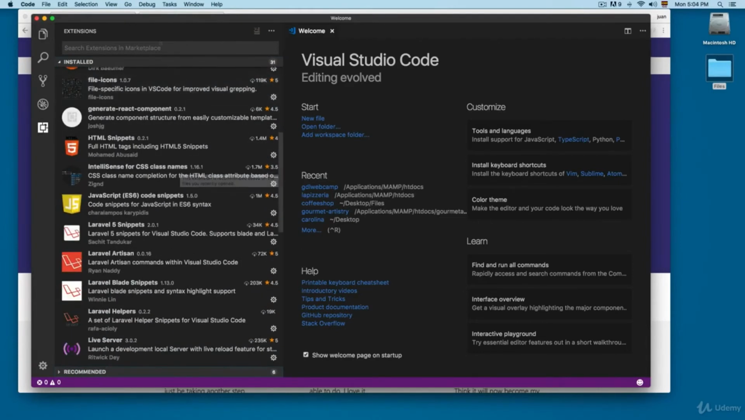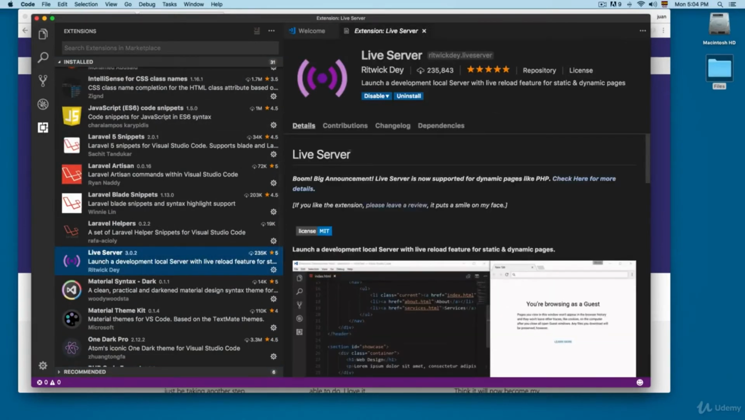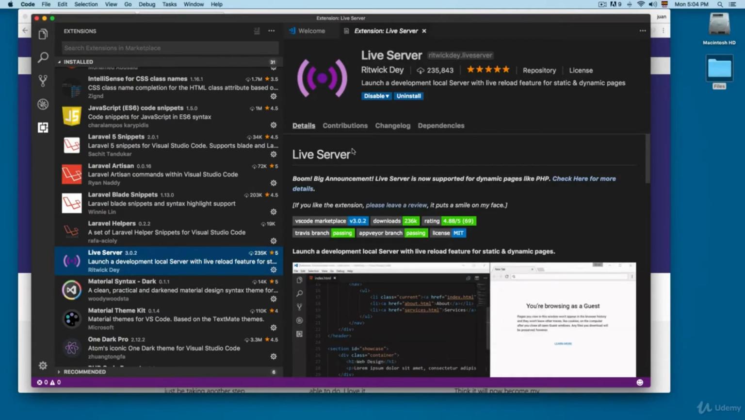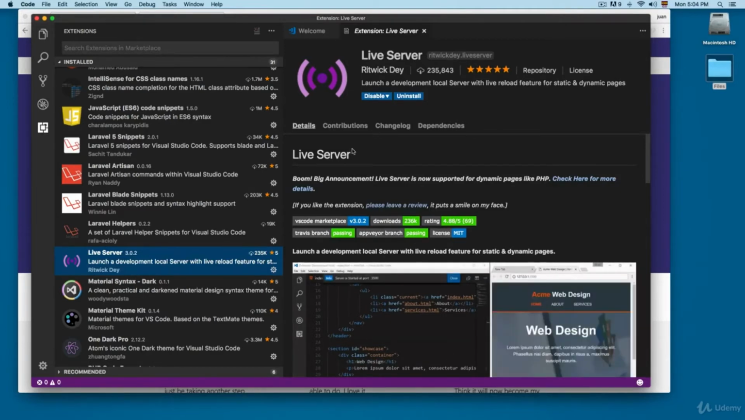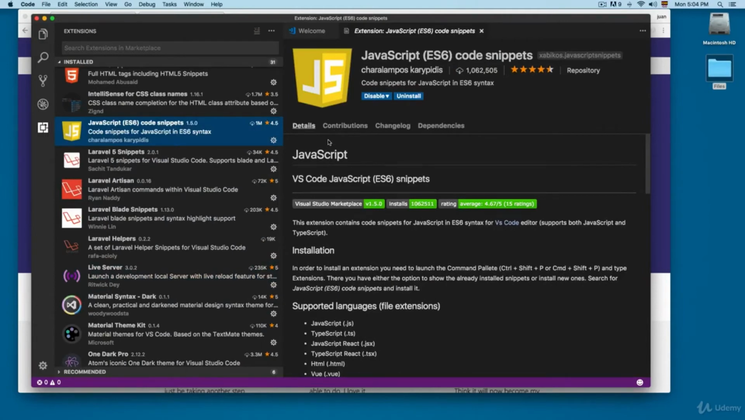First, we're going to need a server, and in my opinion, Live Server is the best extension that you will find in Visual Studio Code. This is going to create a server and has some really nice features. We're going to take a look at this in just a little. Then I also recommend this one, JavaScript ES6 code snippets.